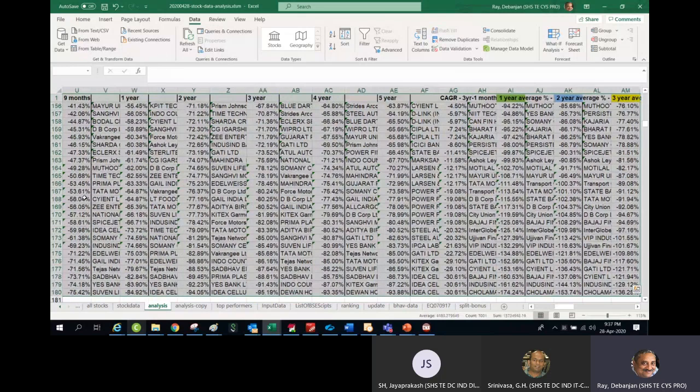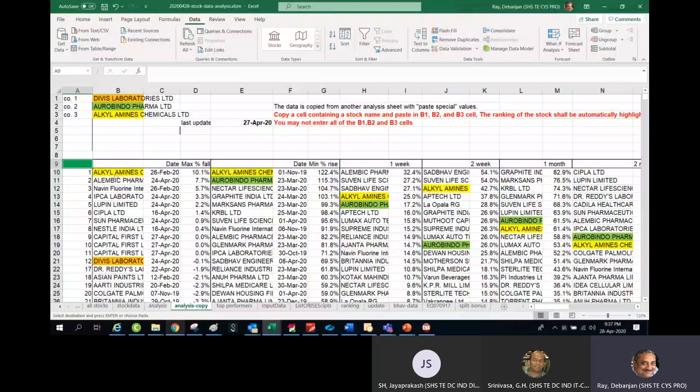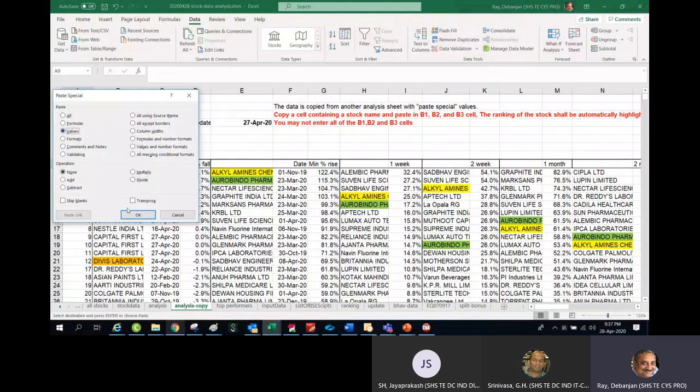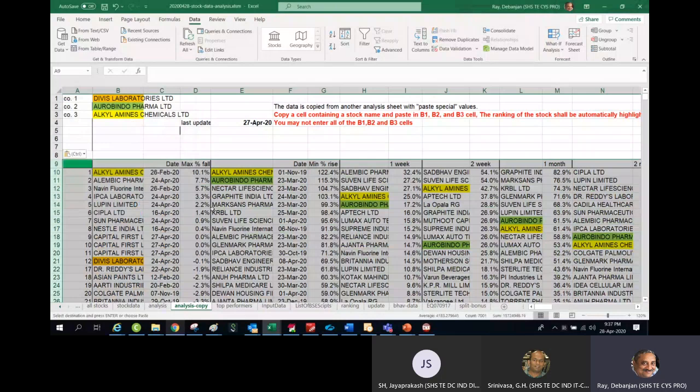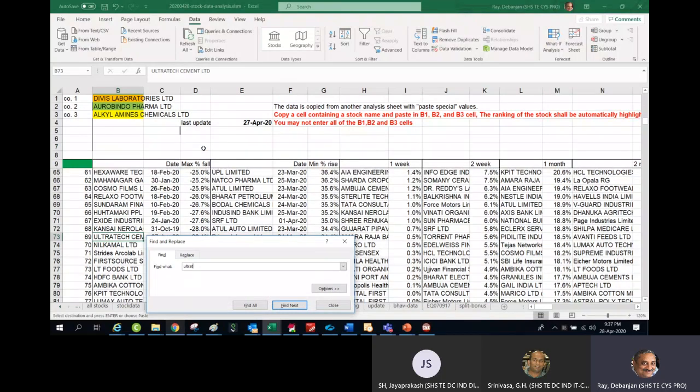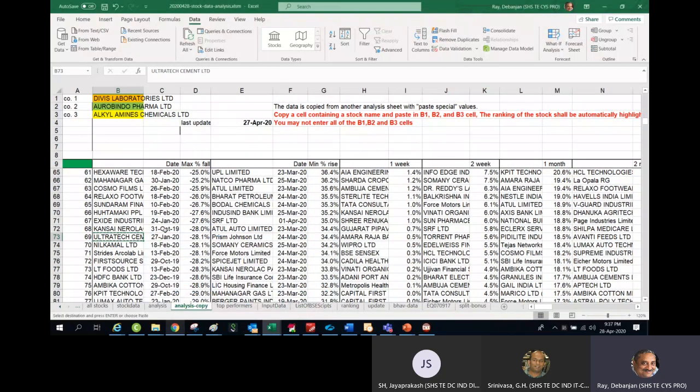Now, repeat here. I go to here, paste here, right click, paste special values, and the job is done. Now we want to see that Ultratech should be appearing. Ultratech, it is appearing here. I do the Control C and say I want to see the Ultratech.